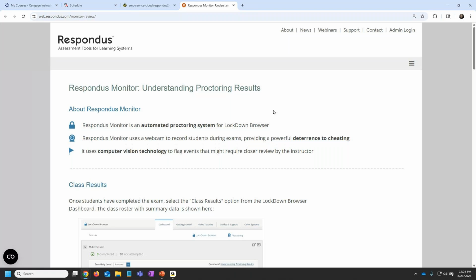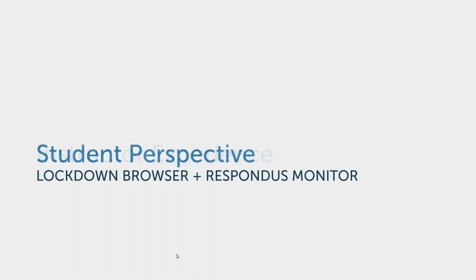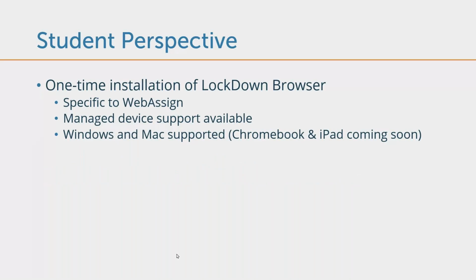All right, so I've made my important points about the post-exam review. Let's now talk about what this looks like as a student, and it will tie everything together. So when students are using Respondus Monitor and Lockdown Browser, they do need to have Lockdown Browser installed. Now, the version of Lockdown Browser that works with WebAssign and all of our other publisher platforms is specific to those platforms. You cannot have students use the same version of Lockdown Browser that they would use with their Canvas quizzes, their Blackboard tests, their Brightspace courses.